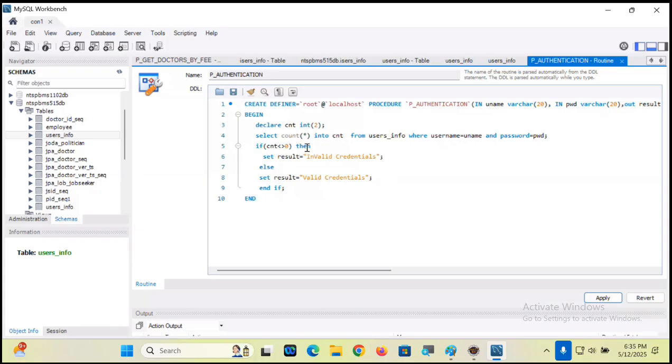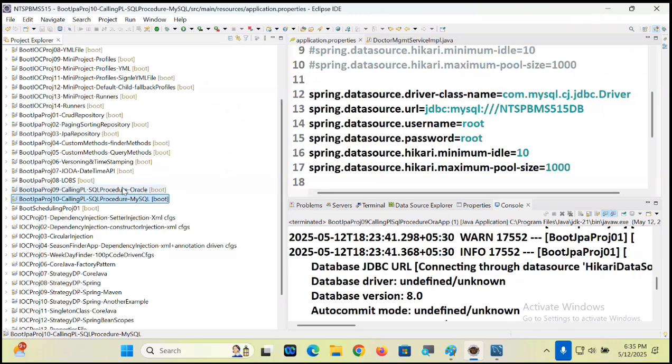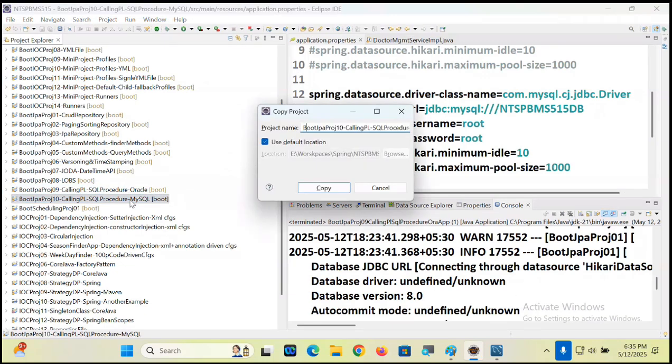Okay, definitely ready. Now this application as it is we take, guys, but we will make it working for this one: calling the MySQL procedure. What is the project number? 11.